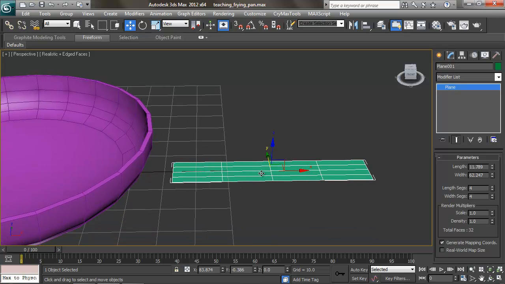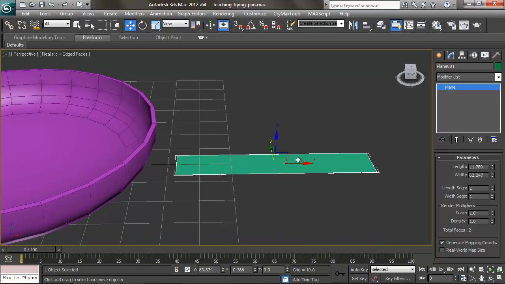Now, by default, the plane came in with a ton of cuts. Came in with 4 length segments and 4 width segments. I'd just like 1. So the plan here is to kind of make the shape of the handle with this plane and then shell it, because doing that is actually going to be easier than making the shape with a big rectangular prism.